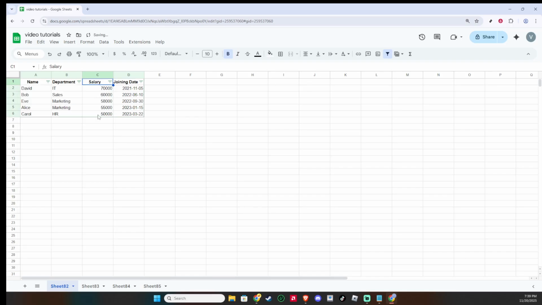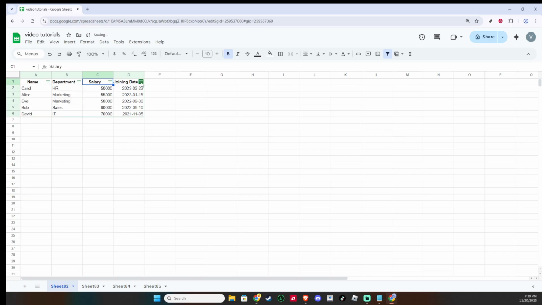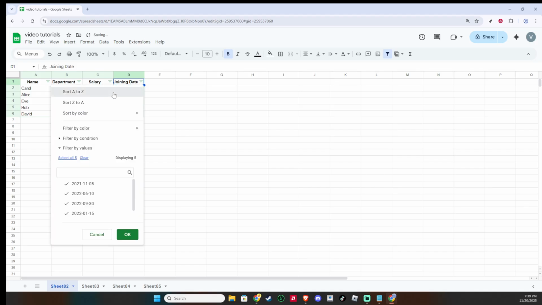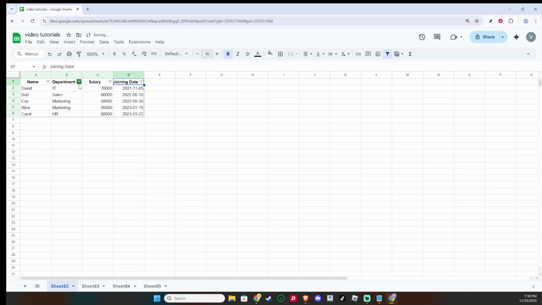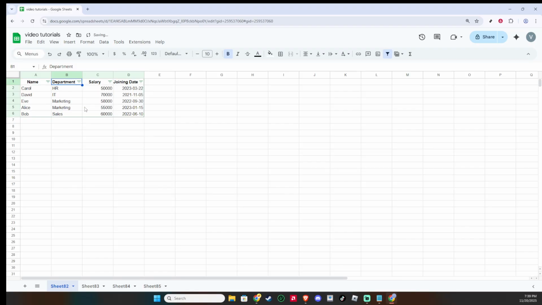Sorting on one column won't break your rows. Everything stays aligned as the data moves together. You can repeat filtering or sorting on other columns as needed. Layering filters across multiple columns is a great way to drill down to a very specific set of rows. Just remember that each additional filter narrows your results further.